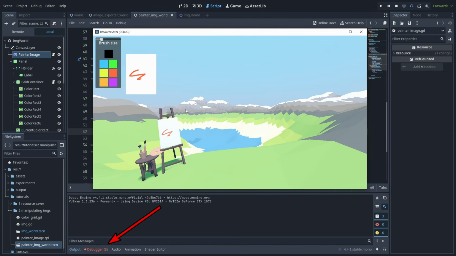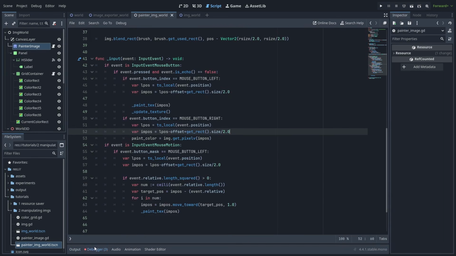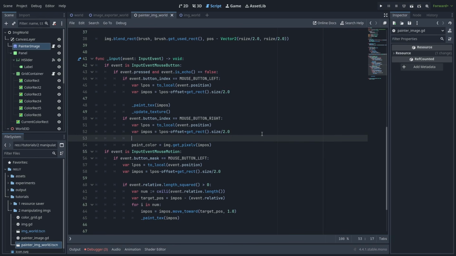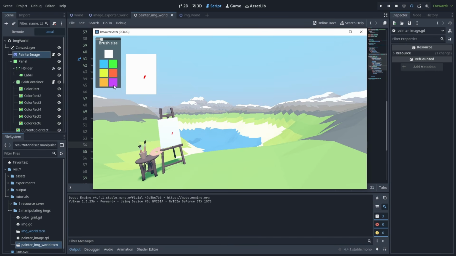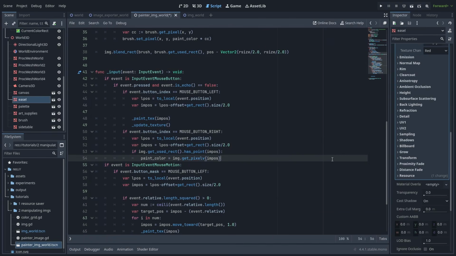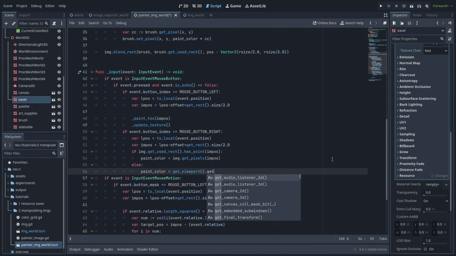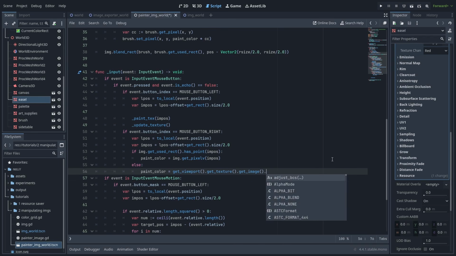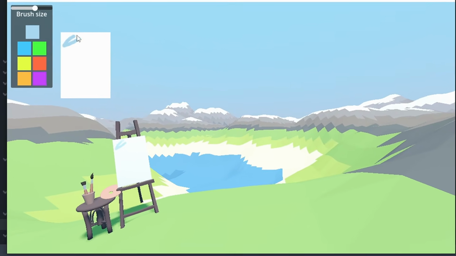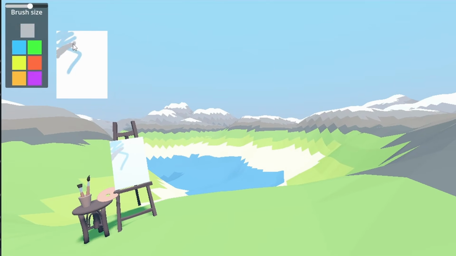But if you right click outside of the canvas, you might have noticed some errors. That is because we are trying to get a color outside of the image. So let's check if the mouse is inside the image with image.getUsedRect.hasPoint and only paint the color if that is true. What we can also do is pick the screen color if it is outside of the canvas. So if we are outside of the image area, we can get the screen color with getViewport.getTexture.getImage.getPixel at the mouse position. Now we can pick any colors of the screen as our paint and start drawing to our heart's content.